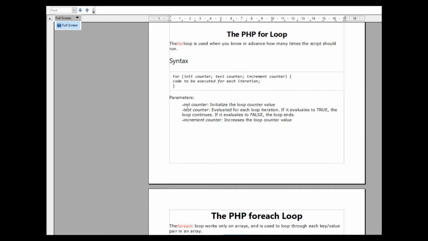As for the parameters, the first is the initialization counter. Here we set the initialization point for the counter from where the loop will start. Then in the second we have to set the test counter.